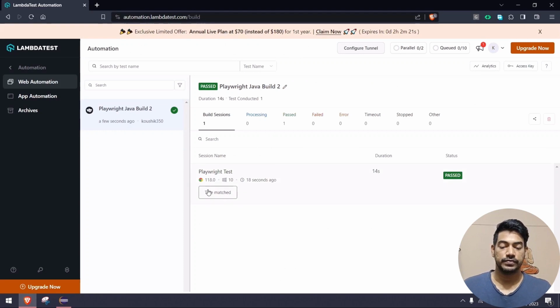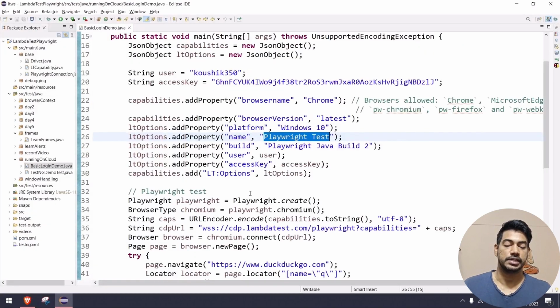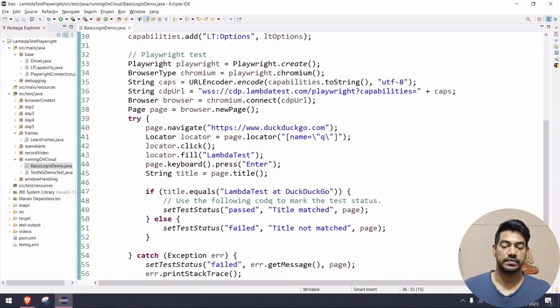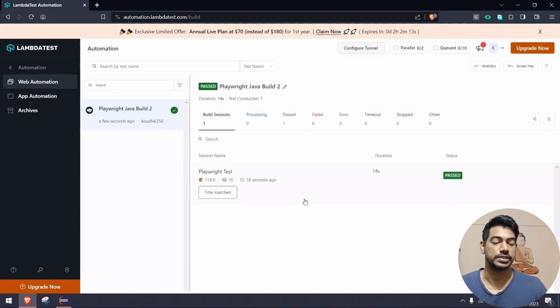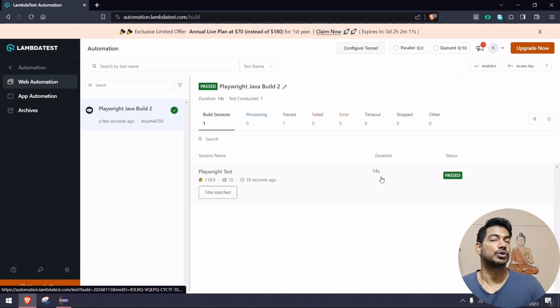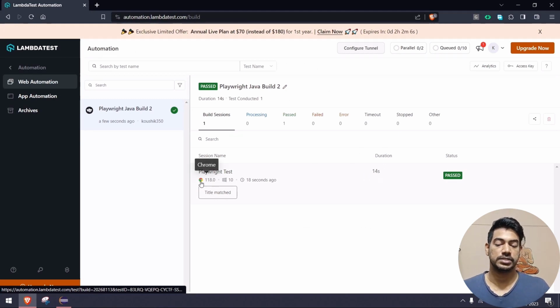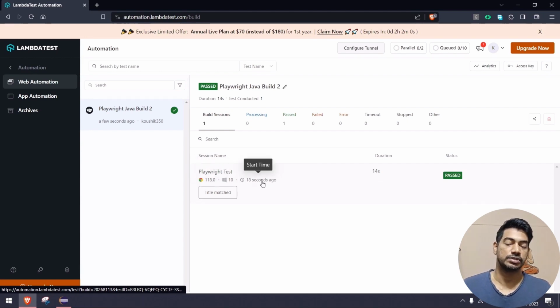Okay, and if you go here, you can see it says title matched because we have said so here. If the assertion is correct, of course we will get to see that, and the status is passed. The total duration it took was around 14 seconds, and you can see it is the latest version of Chromium, which is 118, running on Windows, and it executed 18 seconds ago.